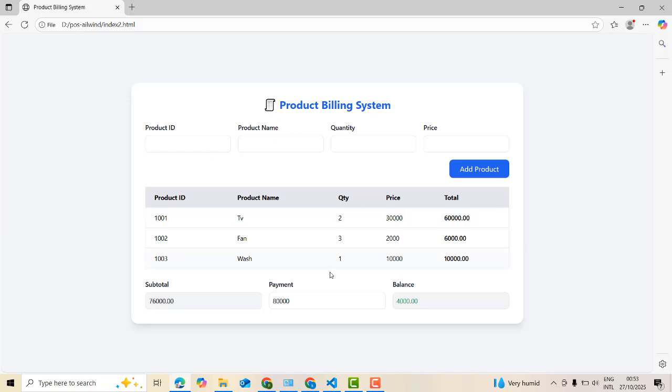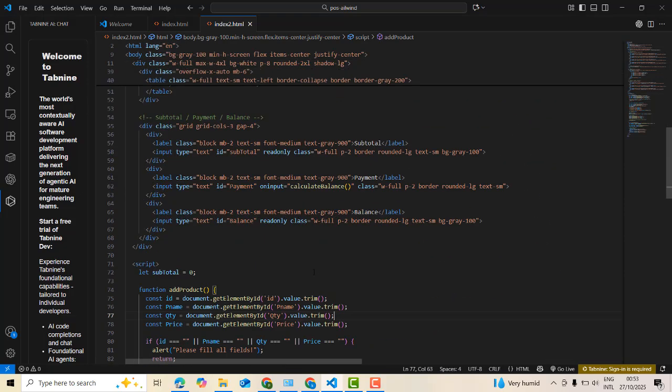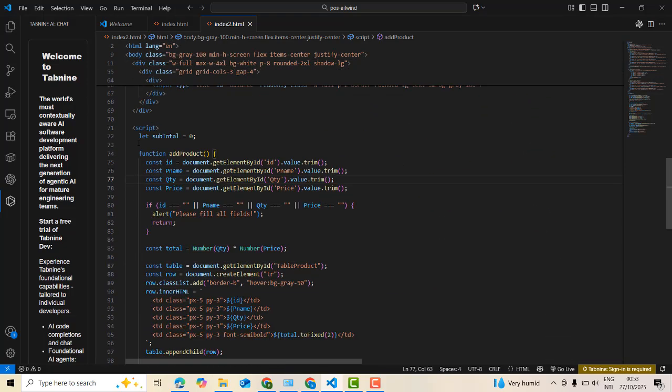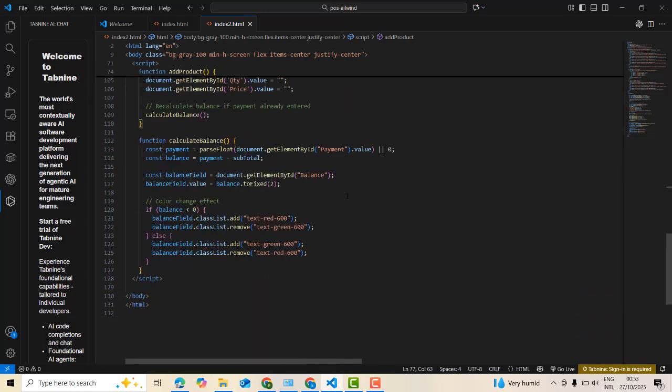Okay, this complete system I did in Tailwind CSS. So all the things that we have done in the Tailwind CSS, all the UI part. After that, the validation part we have made with JavaScript.